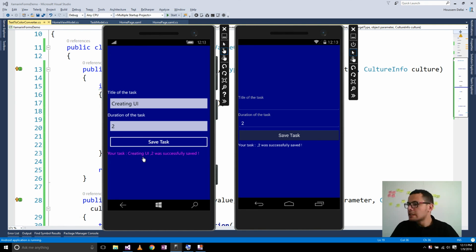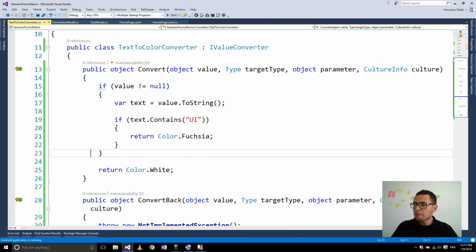UI. So it's now displayed in fuchsia color. So thank you.